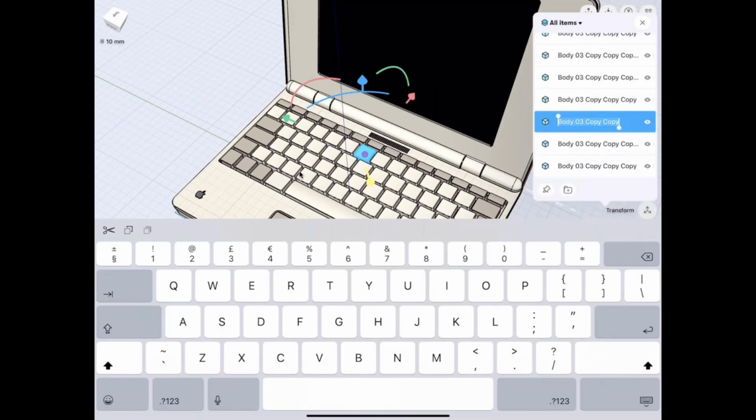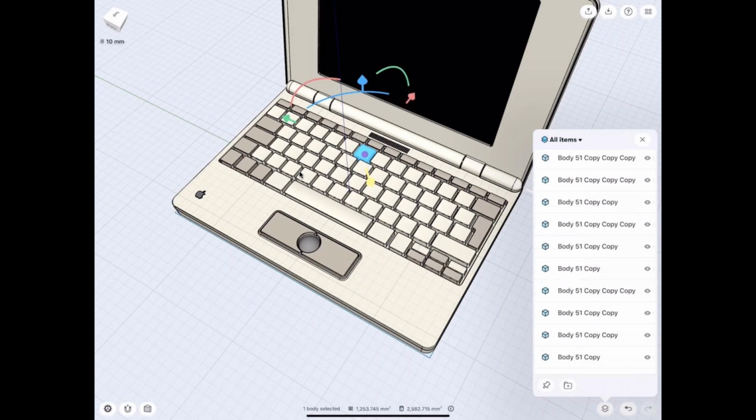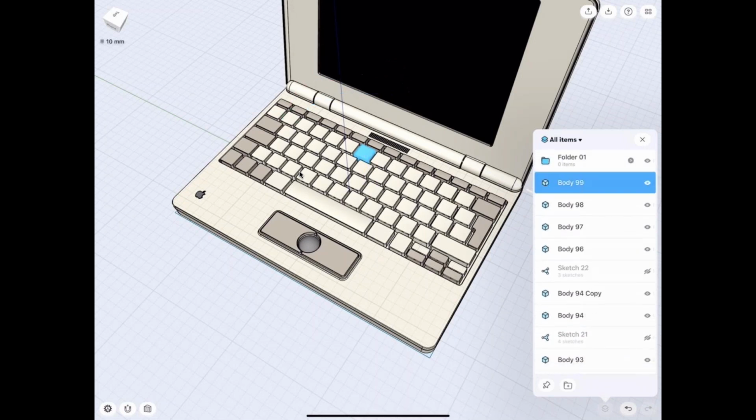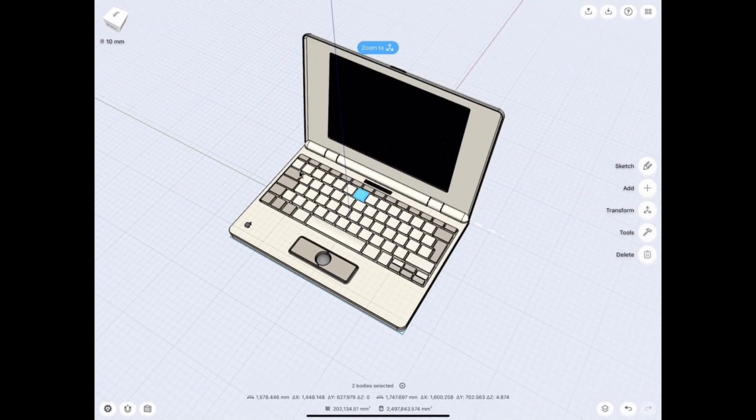And this is key, I guess that is a T key. So T key. And then that's going to be easy enough. And then I can start to add in folders and stuff as well. So if I wanted to put all of the keys in one folder, I can do that really easily.